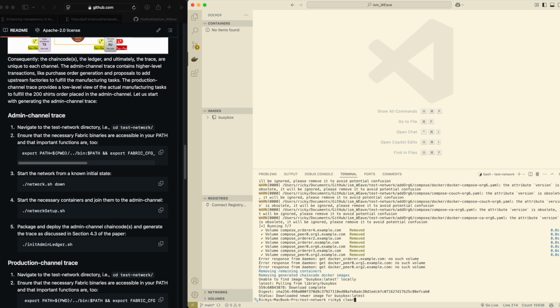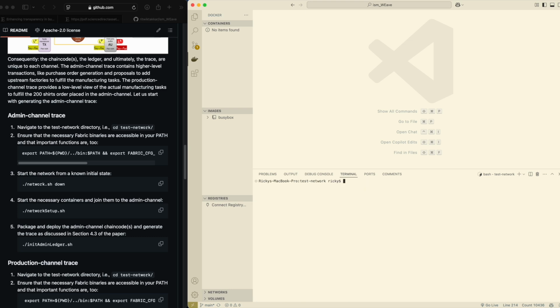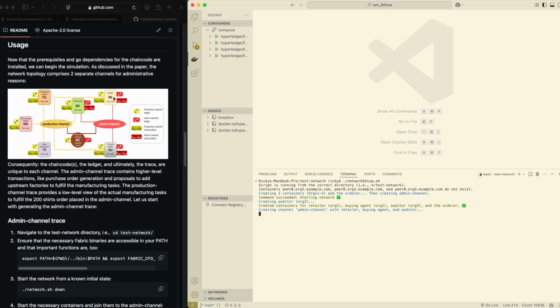Now that we've ensured that our network is down indeed, we can start the necessary containers and join them to the admin channel. So let me go ahead and run that script, which is network setup. And this is a script that I've created. So you can see that we're essentially creating 3 containers, peer0 for org1, org2, and org3. That corresponds to these guys: retailer, buying agent, and the third-party auditor.